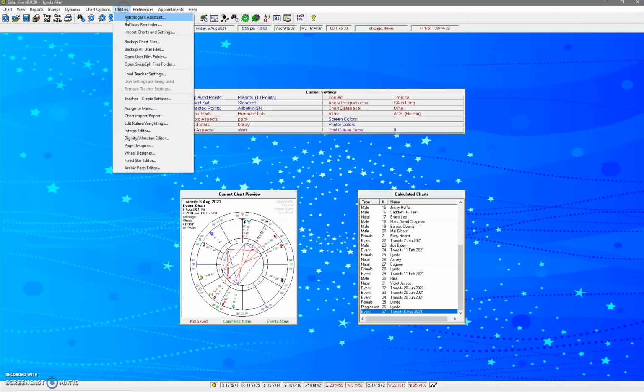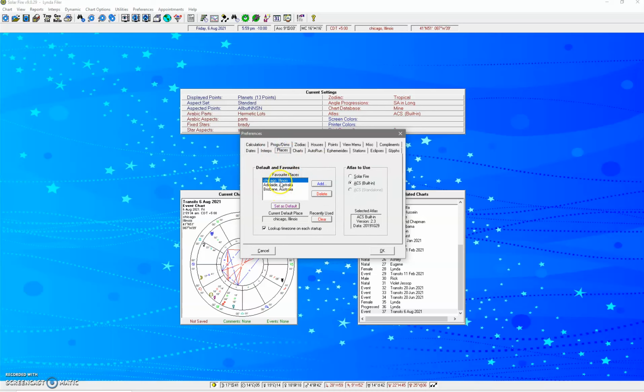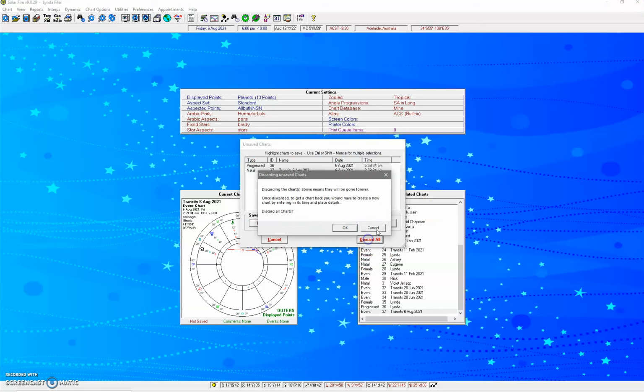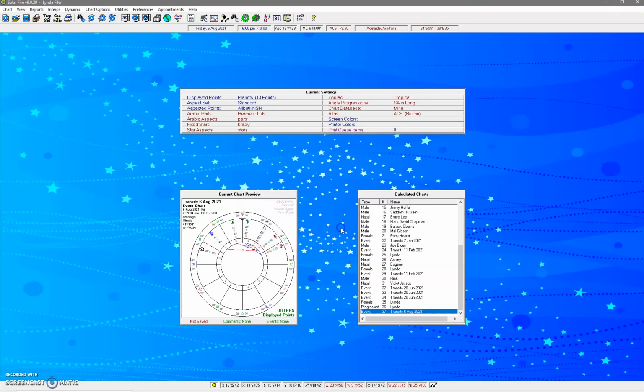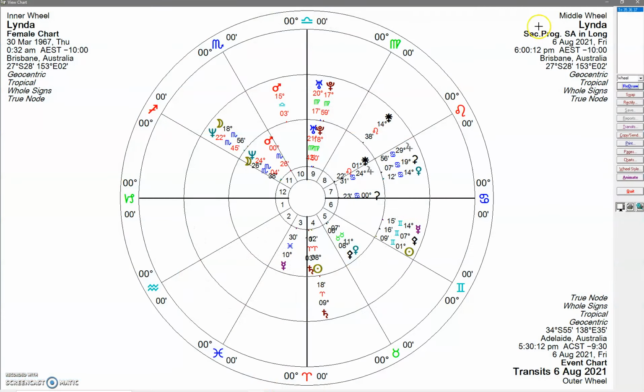Let's have a look. Utilities, preferences, places. Oh, okay, I see what I did. I have put in Adelaide there, but I didn't set it as the default. So I need to set it as default and OK. Then I'm just going to discard it. I'm asking it to discard all those charts. And it still brings it up. But you can see down here now, Adelaide, Australia is the default for the transits.